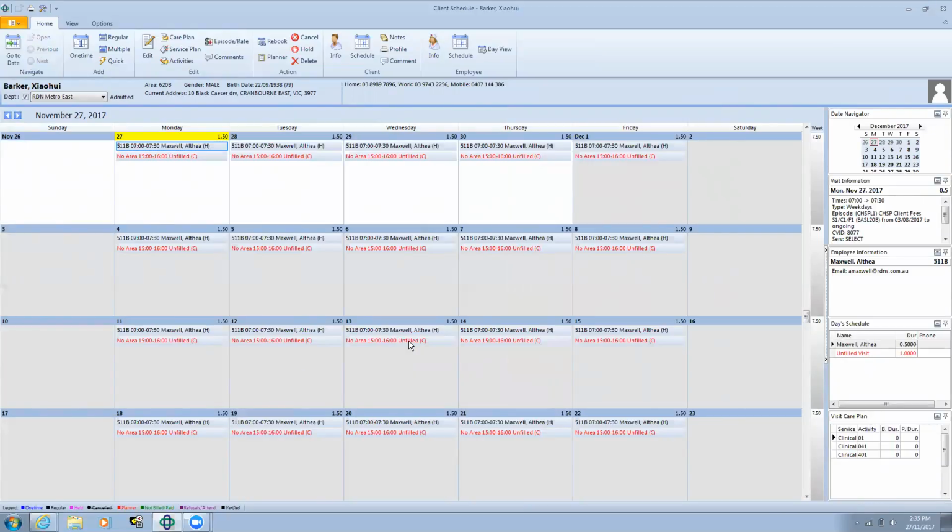From the client schedule, I can't see any information about their alternate address. So for that reason, it is quite important to have a look at the client's file and their hazard information if required.